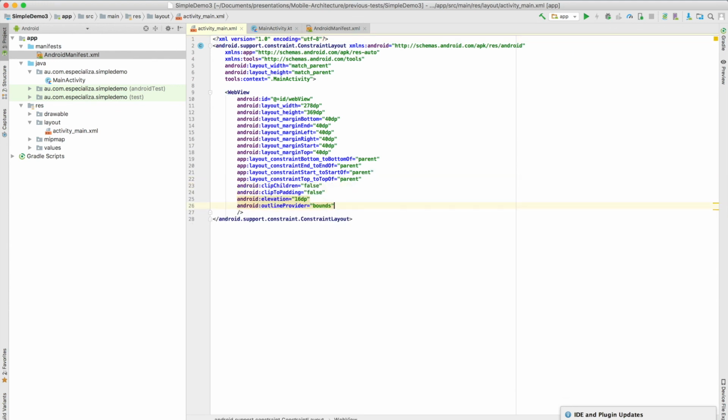Those attributes, clip children, clip padding, elevation, and outline provider. In a following video, I'm going to discuss those attributes. We could also use the design mode to click on the right side and then select what you want, but as I wouldn't like to explain those features for now, let's just give it a run. To run our project, instead of having a button on the left side, we have the button on the right side. That's pretty much the same.